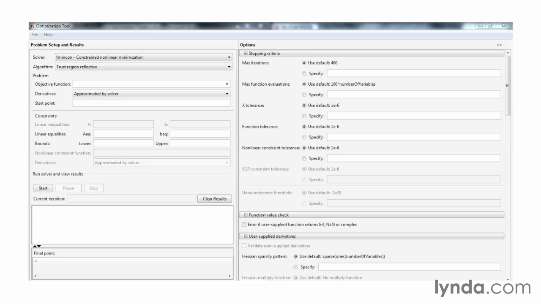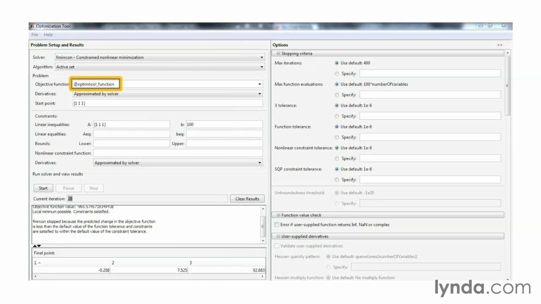In this case, the solver tool is fmincon because the objective is to minimize the residuals with the variables constrained to certain values. The objective function is an @ symbol followed by the name of our script, or @optimTool function. Any start point is fine, but for this example, I'll use 1, 1, and 1. The start point can be important if you're dealing with a function with more than one minimum, because the optimization tool can only find a local minimum. It can't guarantee that it will find the absolute minimum.